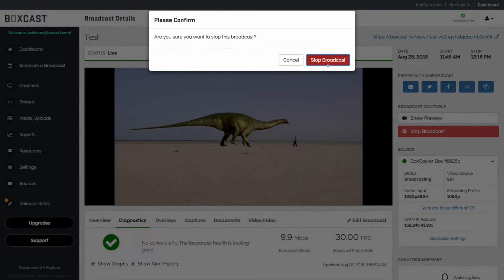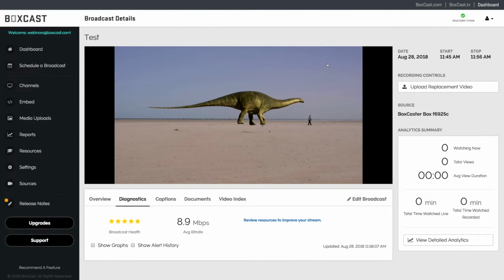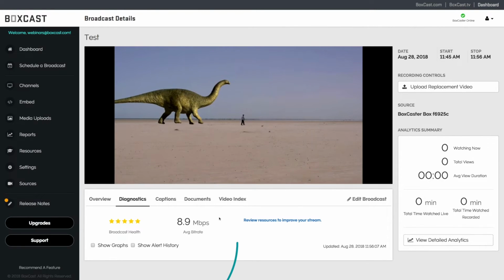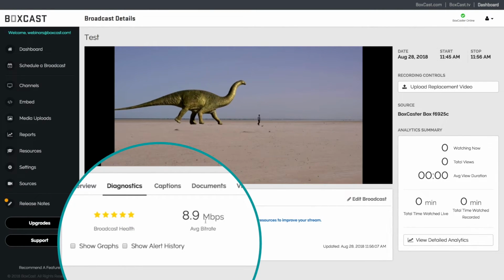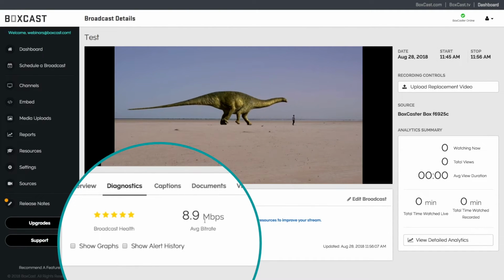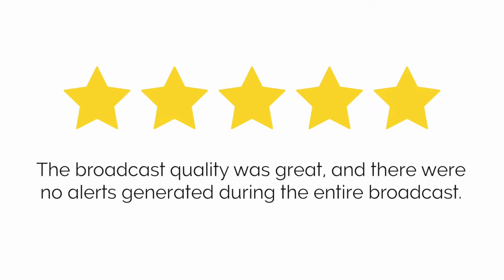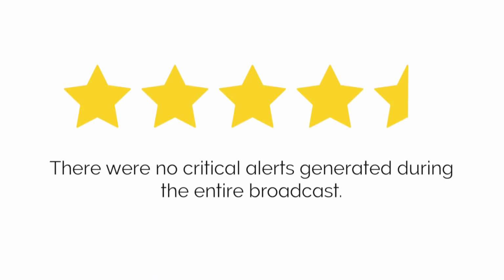So I'll go ahead and end this broadcast. And now that it's over, you can see I get an overall broadcast health rating and an average bitrate for my stream. Now the broadcast health ratings are based on several factors, but here's the gist of what they mean. 5 stars means the broadcast quality was great and there were no alerts generated during the entire broadcast.